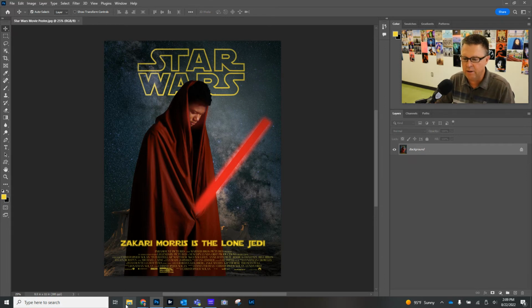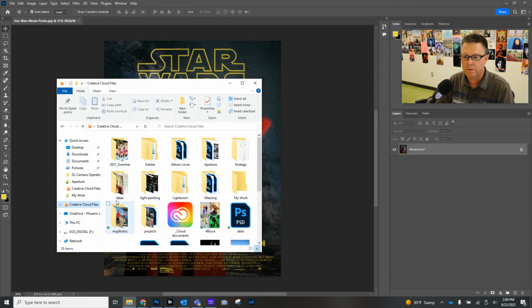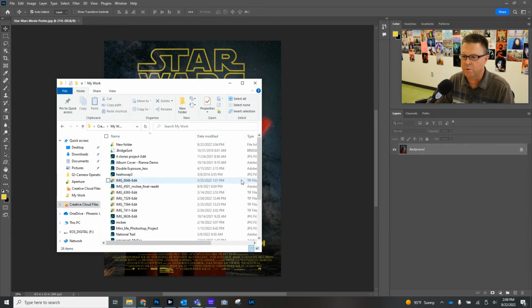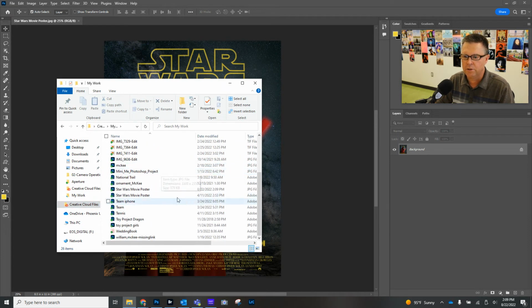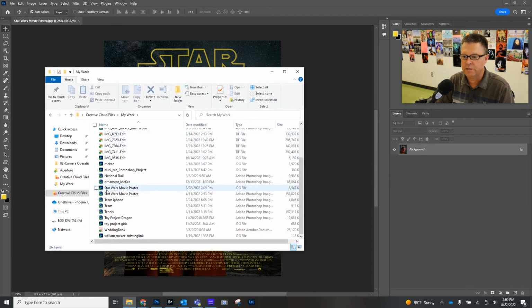At this point, if we go into File Explorer, we'll see that it is in my Creative Cloud, and I believe I put it in my work. And so you're going to go and find that Star Wars movie poster. Oh, here's another little good thing to know. If you look here, you'll see Star Wars movie poster. Here's my JPEG, and here's my Adobe Photoshop. So this is the one that I'm going to attach to my assignment in Teams, and I'm going to upload that one. So there you go. There's your two different types of file formats that we're working with here.